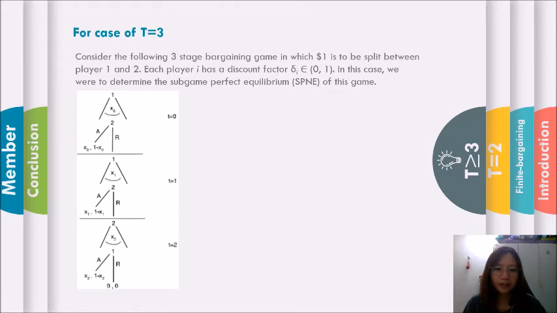In this stage, player 2 is the one who offers the dollar to player 1. So player 1 is forced to accept any amount that player 2 offers, because if player 1 rejects the offer, both of them will get the payoff of 0.